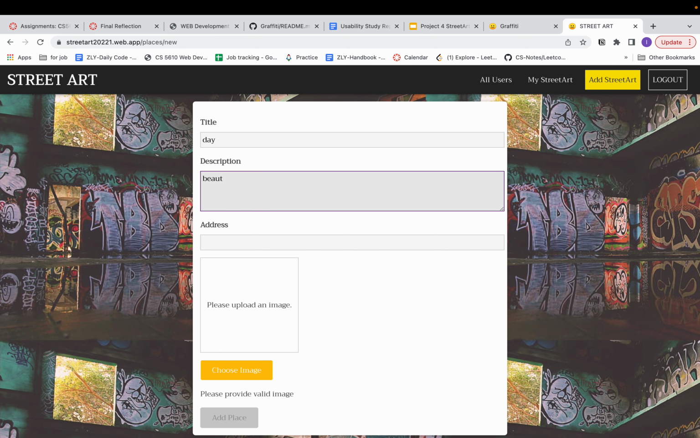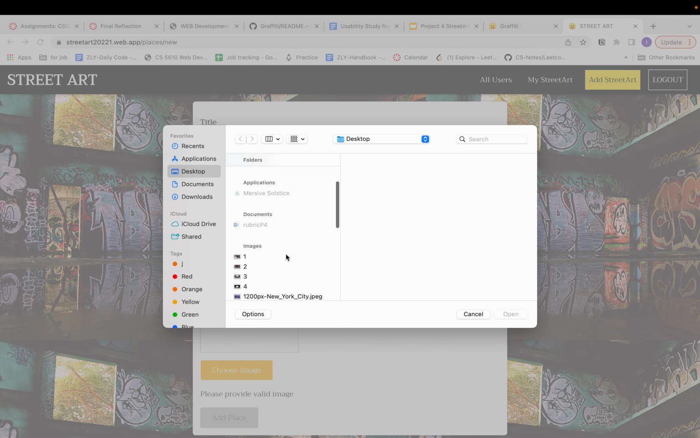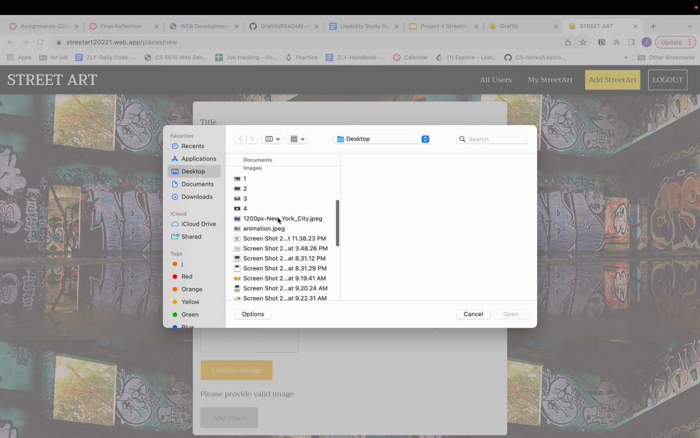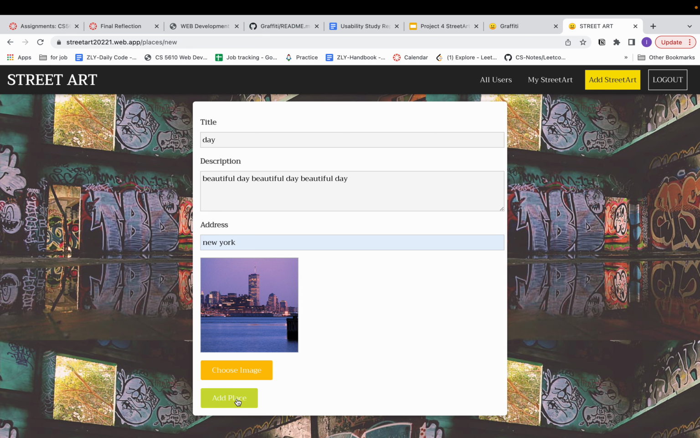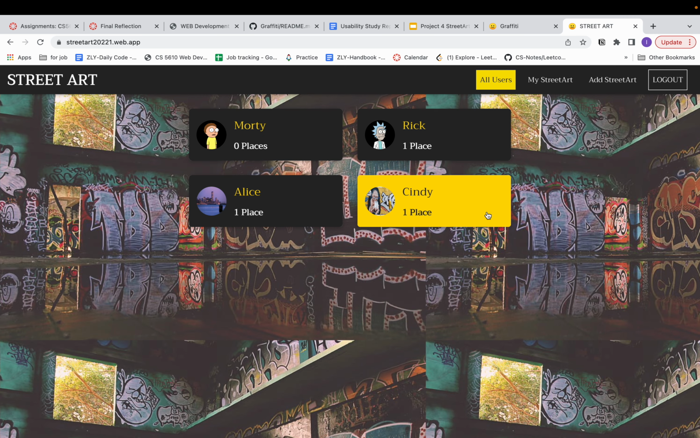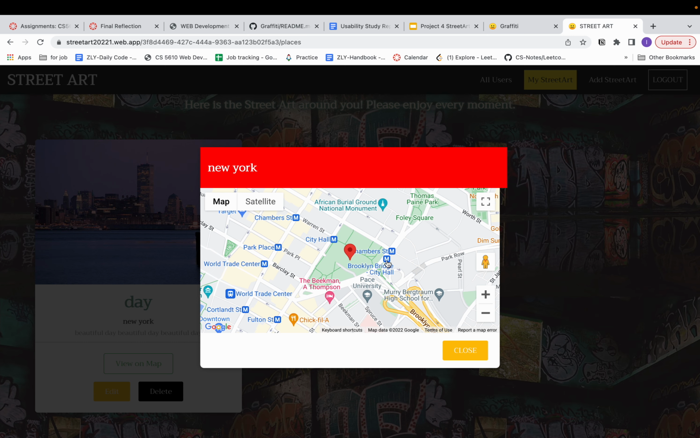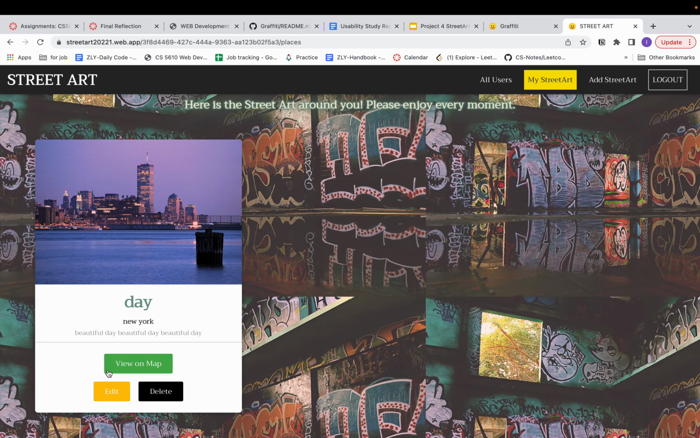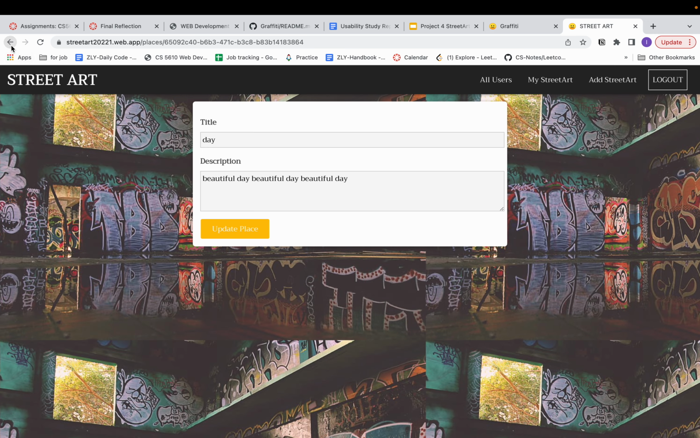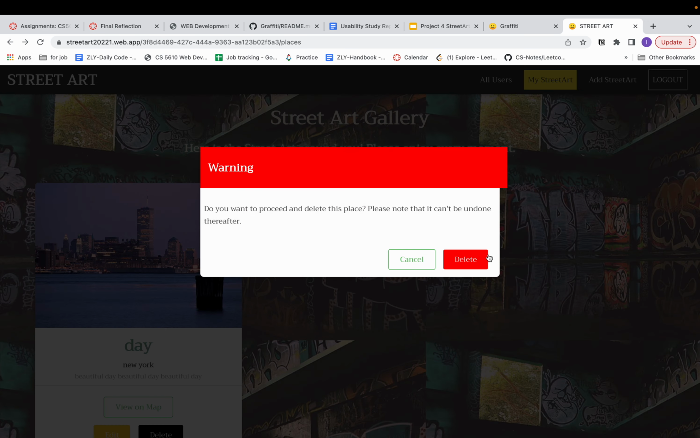For example, a beautiful day. I can see New York, and choose a random picture. I would just choose New York City first, and choose add places. And now you can see we have our entry in here, and if we view it on the map, it will show up here. And we can also edit or delete it, so it's perfect.